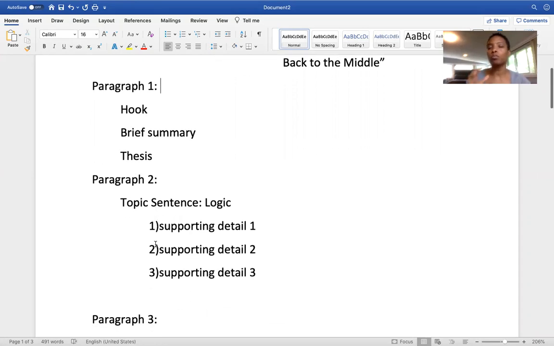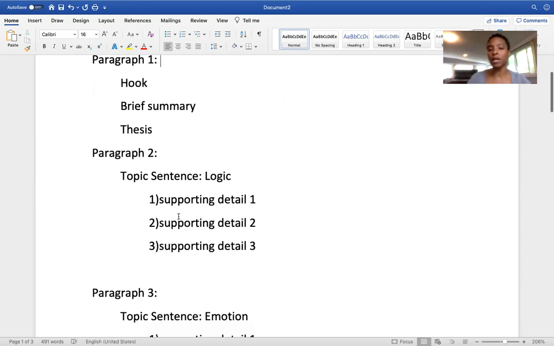Paragraph 2, you're just breaking down those 3 rhetorical appeals, right? So the first paragraph, and it can be whatever order you want. Like you can start with logic, you can start with emotion, you can start with credibility. It doesn't matter as long as you hit all 3 of those rhetorical appeals. So the first one is logic. And remember, for each of those topic sentences in each paragraph, you want at least 3 pieces of supporting detail, right? So if you're going to say, you know, the author uses logic to make a compelling argument, then you have to kind of pick 3 things where you see that happening.